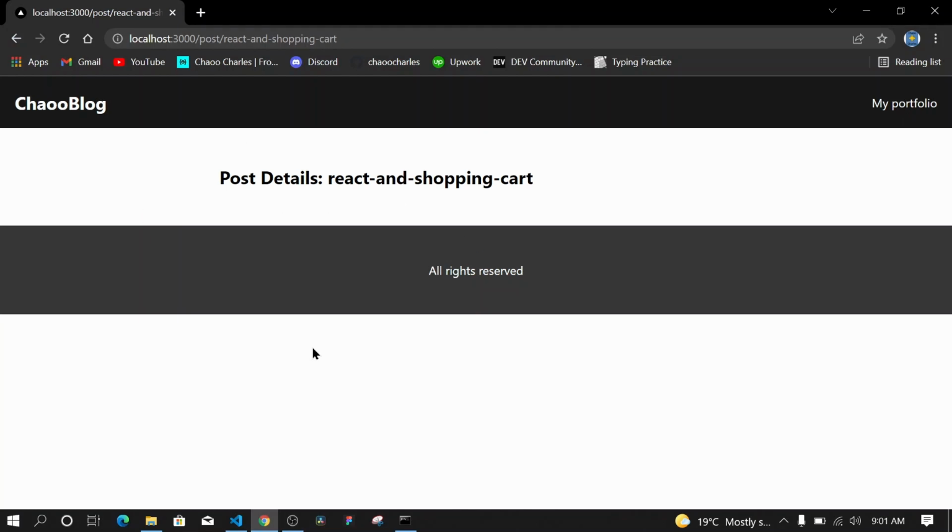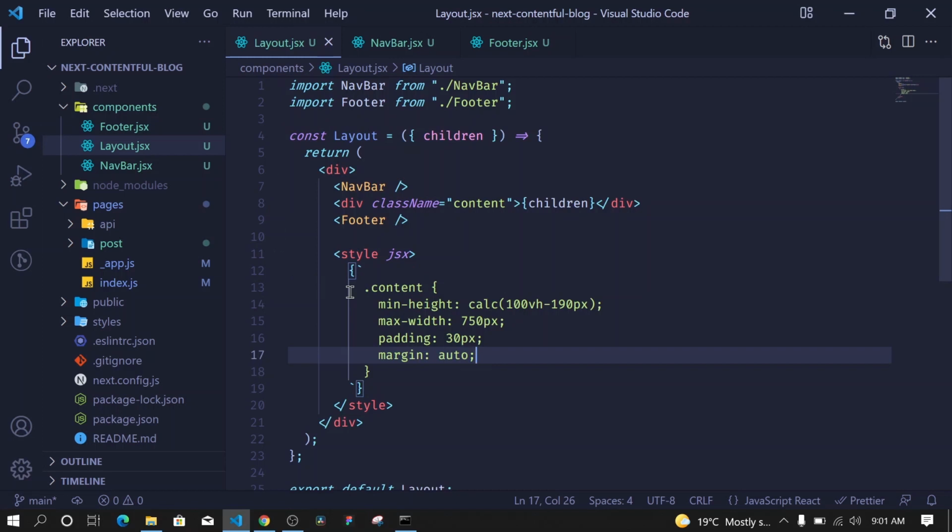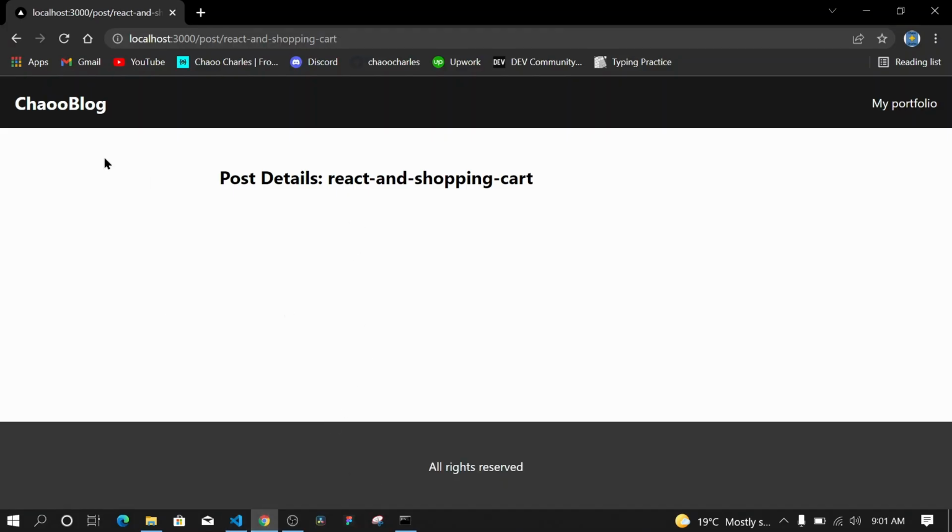So this is now our layout. We have the navbar, the content, and then the footer, but you can see that we have a white space down here. So our min height is not working okay. So let's check at our layout, and min height calc. We should be having space between this one and this one. I think it's affecting. When we save, that should fix it. And there we go. Now we have a nice layout for our blog.